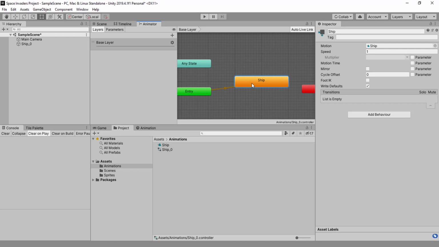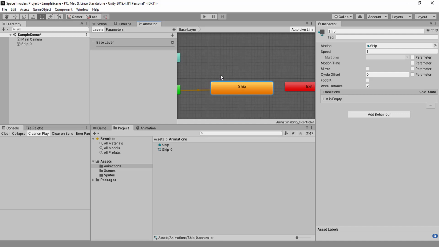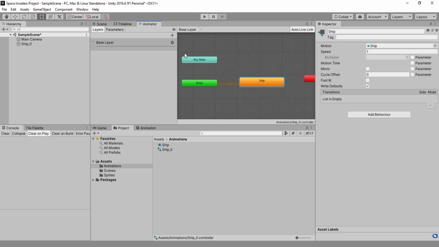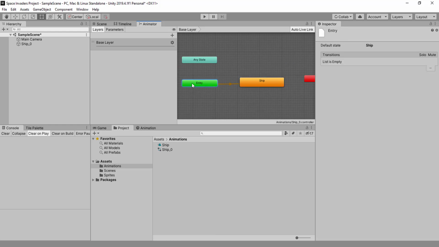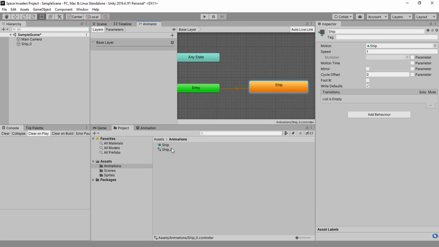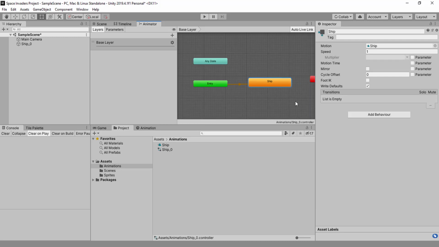You should probably know the theory on how state machines work. It will stay only in one state and each state controls where it goes to. So we have our entry state, which is automatically where it starts, and then we have our first transition. Here is the transition, the arrow, to the ship animation. So the animations stay here inside this animator.